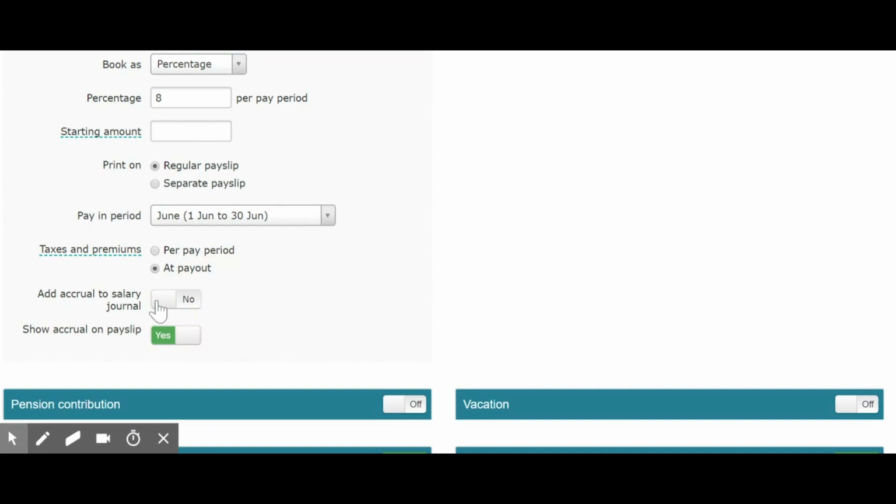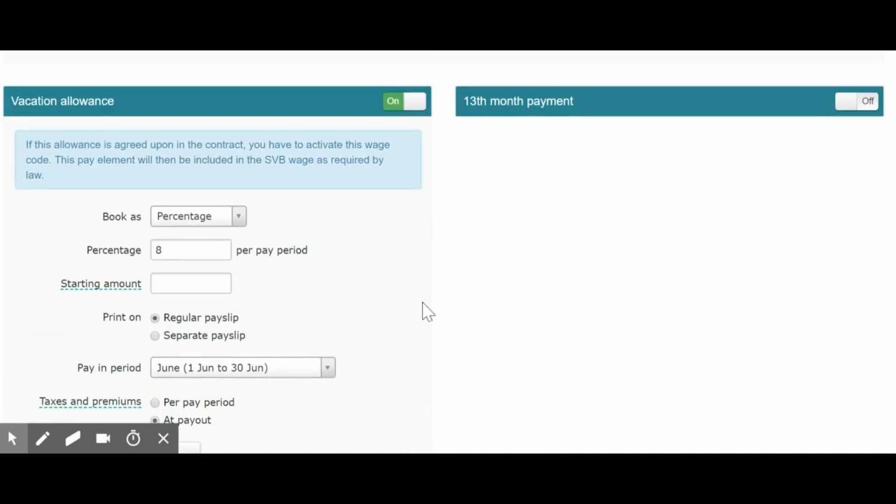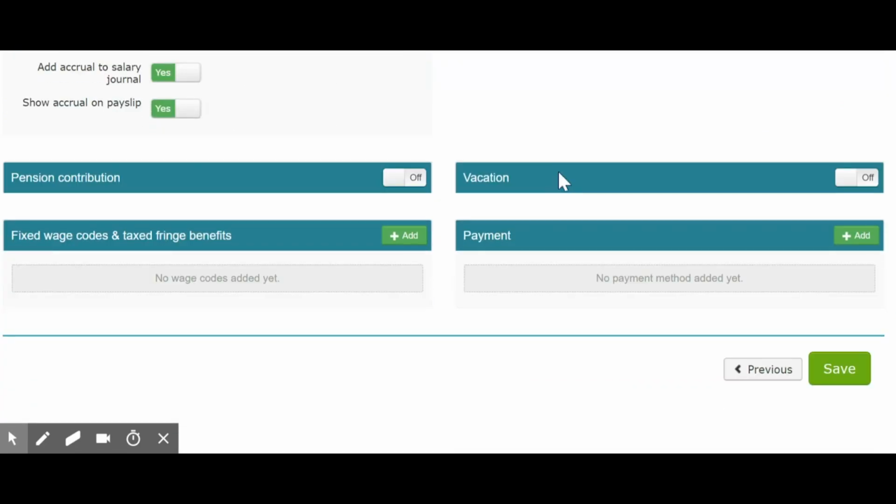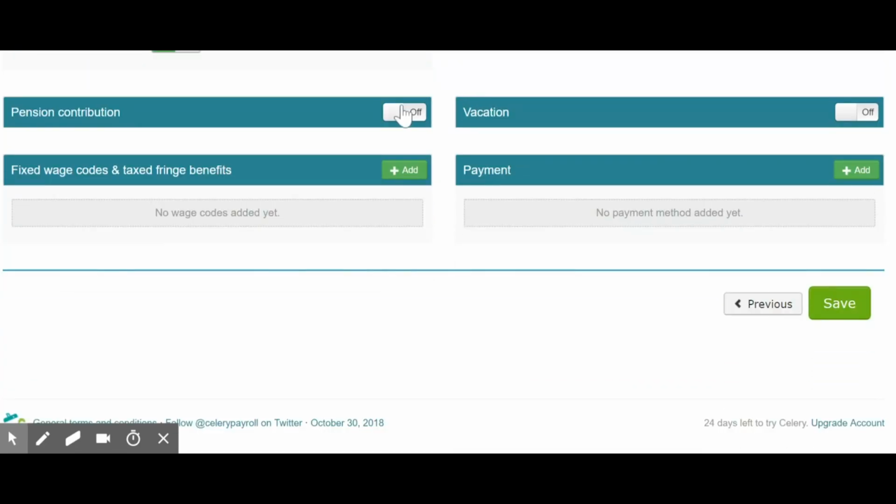If you select at payout, you get 2 more options to fill out. These same settings can also be done for the 13th month. With this button, we set the pension premium.